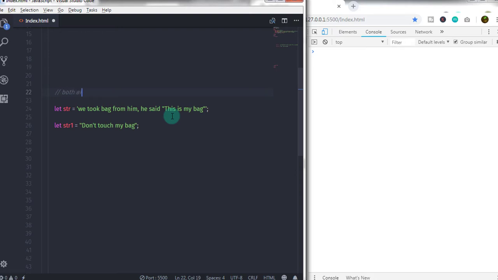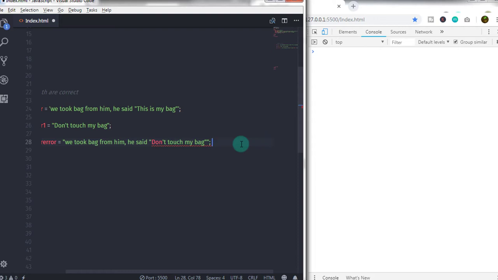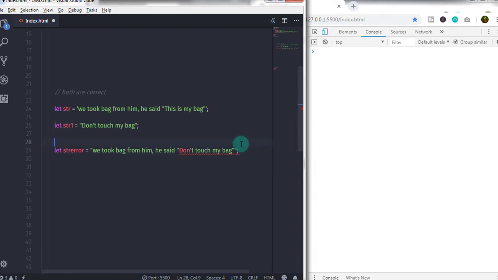Because the string is set up with the single quote in the first example and the double quote in the second example. What if I want to add both at the same time? If I say let strError is equal to, and in the double quote we will say: we took bag from him, comma, and he said, now we put a double quote here and say don't, so we specify don't and an apostrophe here for t, touch my bag. So this statement produces an error message because at the same time we use single and double quotes for the string literal. So that is why JavaScript doesn't know where to set up the string.